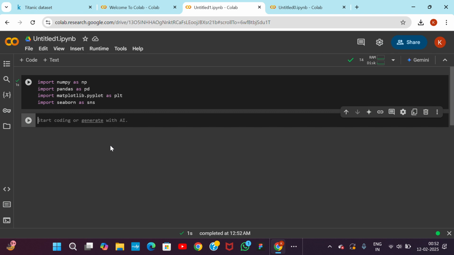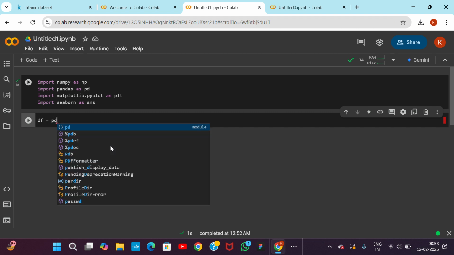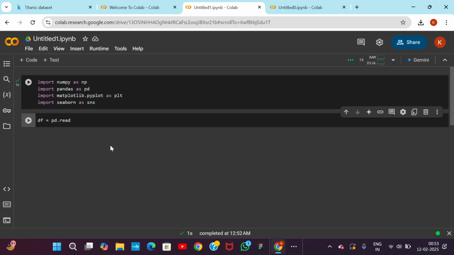So all my basic libraries are imported. Now what I'll do is I'll create a df variable to read my data set. For this, I'll be using the read_csv function of the pandas library. Why am I using read_csv? Because it is a CSV type dataset. CSV is a comma separated file.